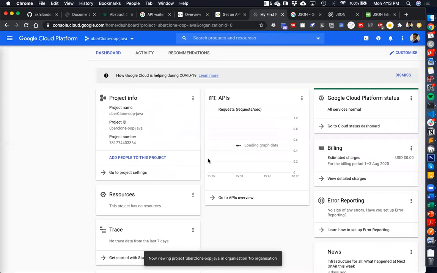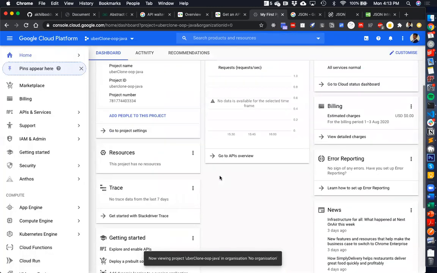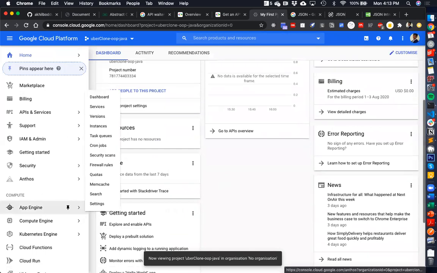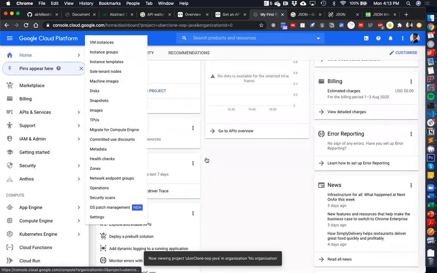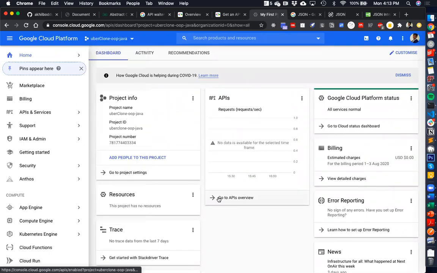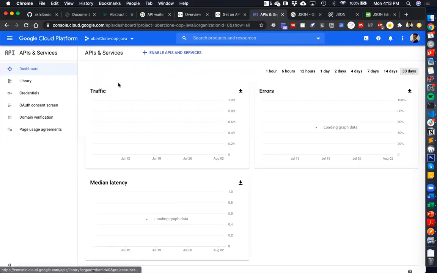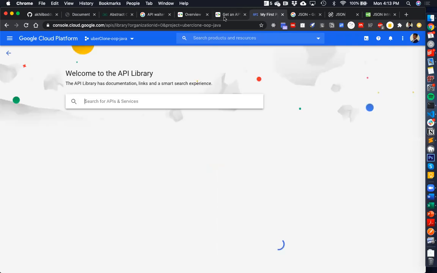Great. And now in our project we get this dashboard over here. This dashboard has a lot going on. I haven't really played around with Google Cloud, but what I do know is I just want to deal with APIs right now, right? So I'm just going to go to APIs overview. And I want to enable an API. So let's see.